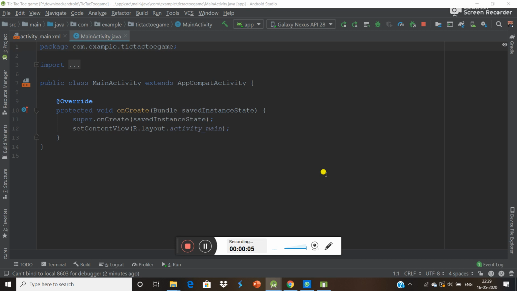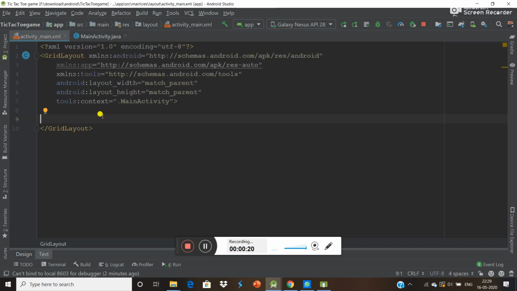Hello guys, in this video we are going to make a very simple app, that is Tic Tac Toe. I assume that you all know what this game is. So let's begin. First of all, we have to fix some buttons here.